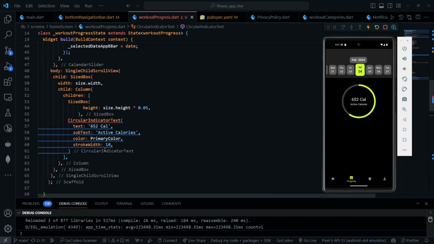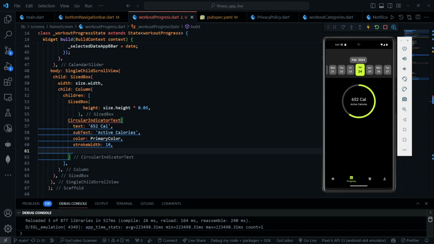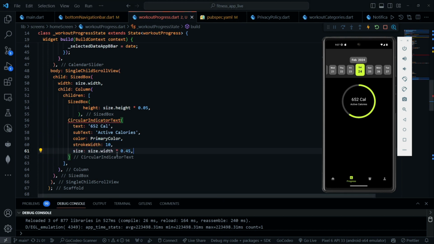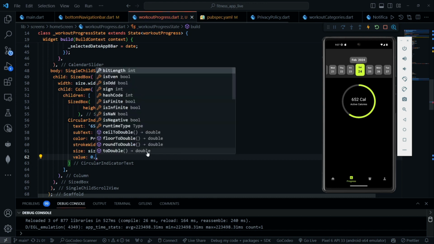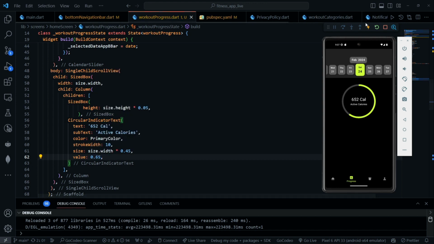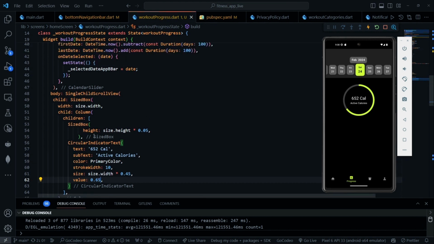Looks perfect, right? Now inside this also we will add the parameters that we are going to give it. So what are the size, text size, that we have to give it? So let's give it screen size dot width into 45, and then the value. So value will be 0.65. Okay. Now if I reload it, yeah, now you can see it looks perfect. And the value is also working pretty fine. So this was the first one that we have created.